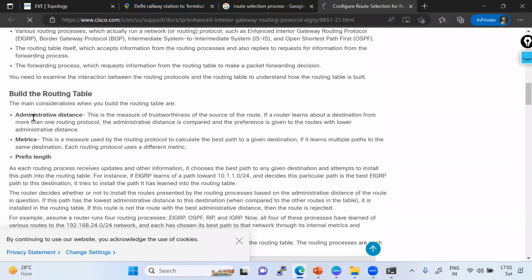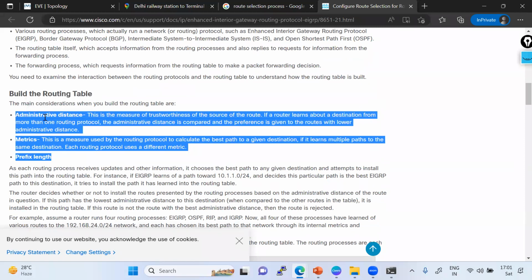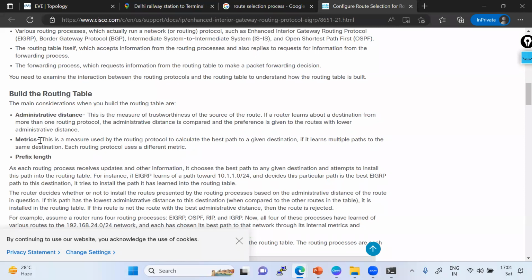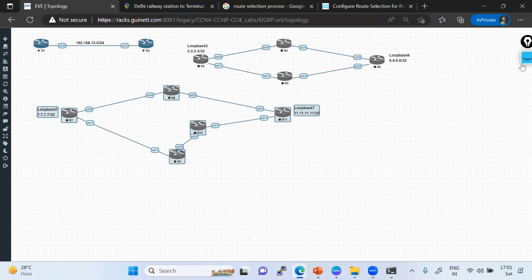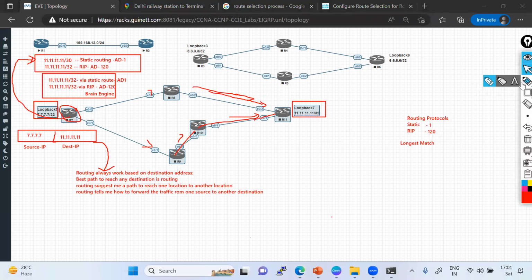So you can see here, when building the routing table, we have 3 parameters. One is the administrative distance, one is the metric, and one is the prefix length. These 3 parameters help in route selection. Let's say this is a scenario, you have 2 routes. One is a static route, whose AD is 1. One is a RIP route, whose AD is 120, right? So which is going to be selected as the best path?